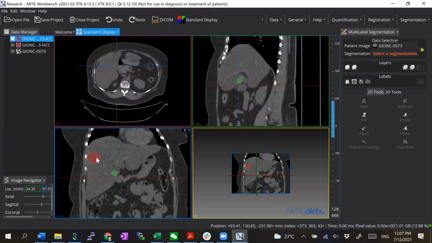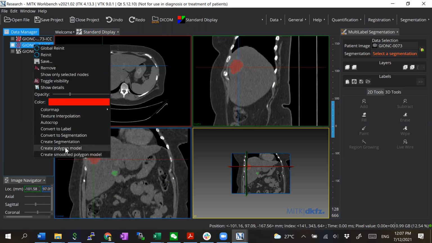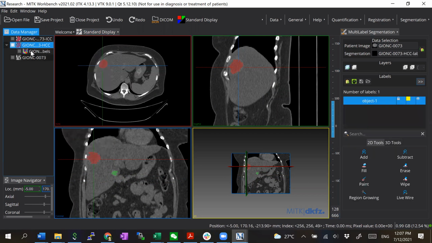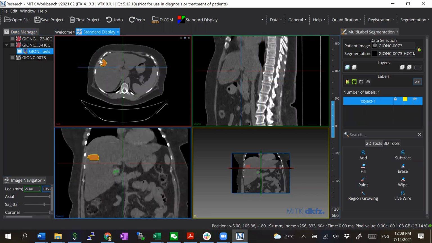Somehow you see it's not very accurate, and I want to adjust it a little bit. What you do is right click and say convert to segmentation, okay? Now you have the segmentation file here, and you will see this become changeable again, and you can subtract. I want to subtract. Probably I don't want to see the original label. I can subtract, I can add, I can do anything, okay?